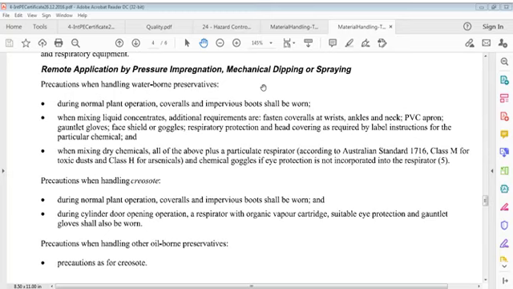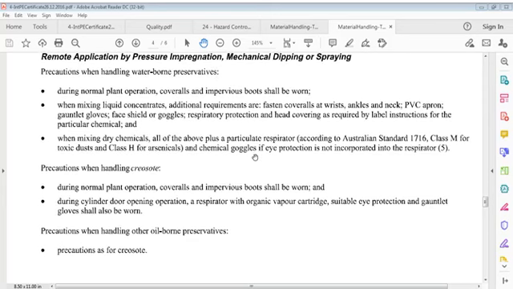Precautions when handling creosote. During normal plant operation, coveralls and impervious boots shall be worn. During cylinder door opening operation, a respirator with organic vapor cartridge, suitable eye protection and gauntlet gloves shall also be worn.